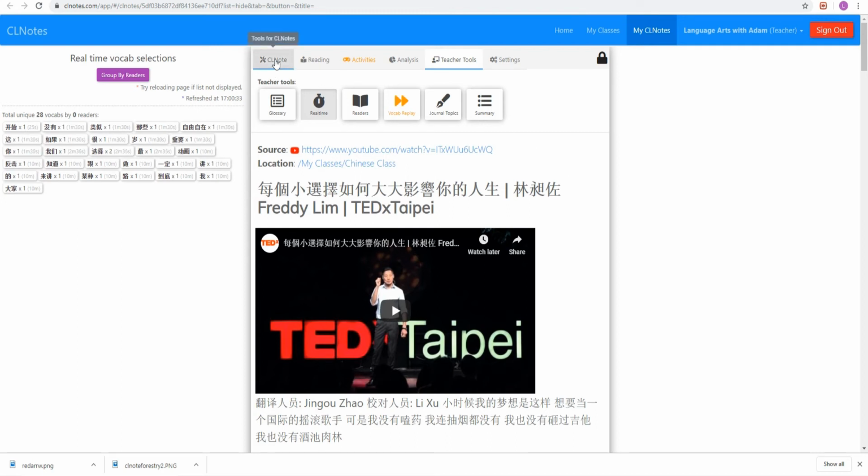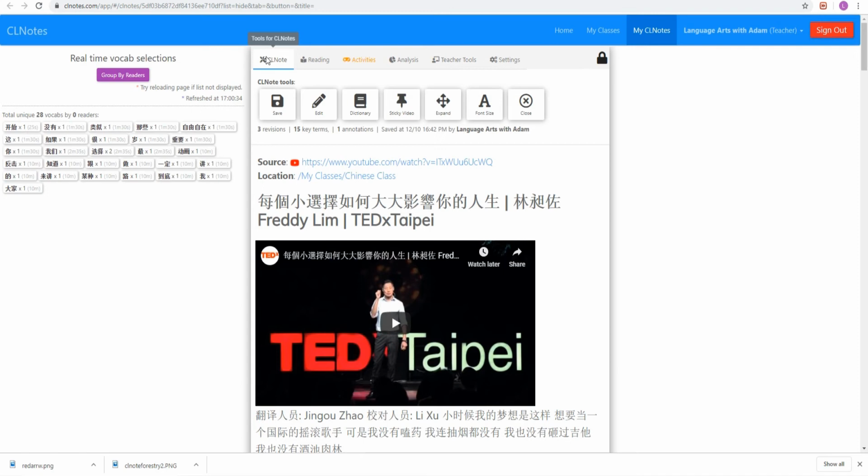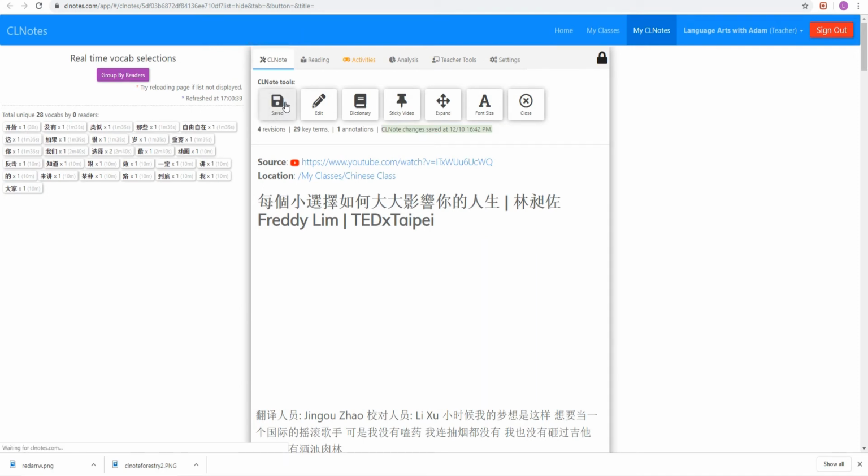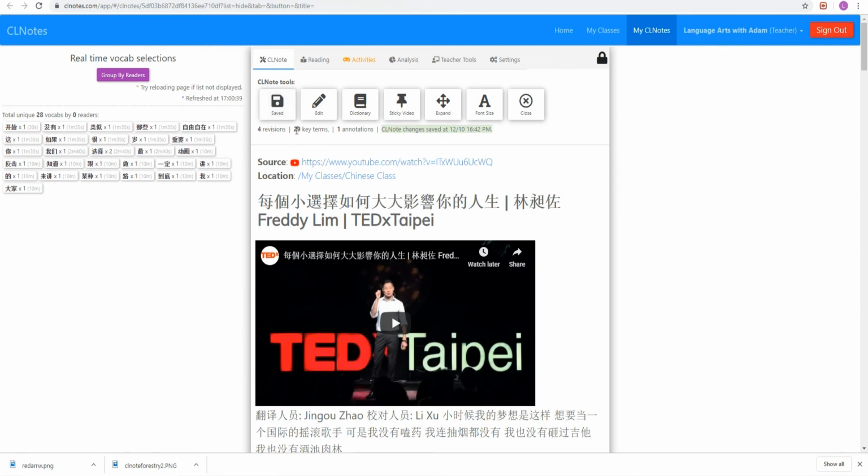I'm actually going to go back to the top left tab here and save again. I just like to save, and you can see here that more terms have been added by students, and it also tells me that I've added one annotation here. So the top of the screen tells us how many times I've saved and all those kinds of things.